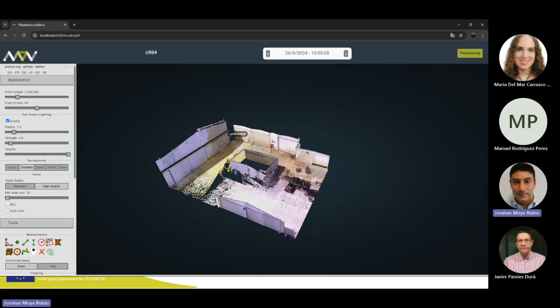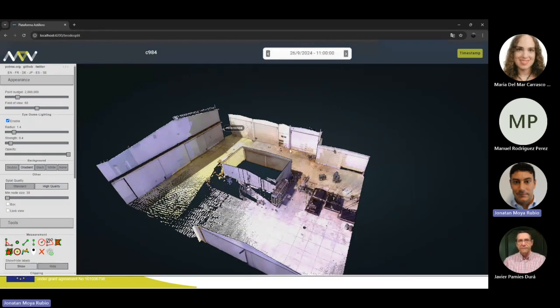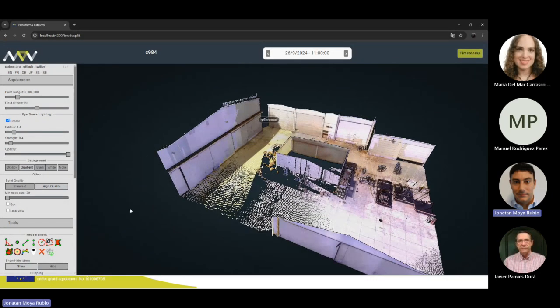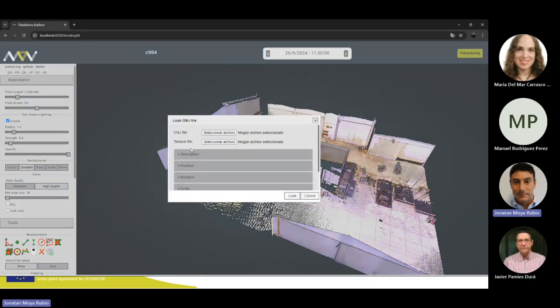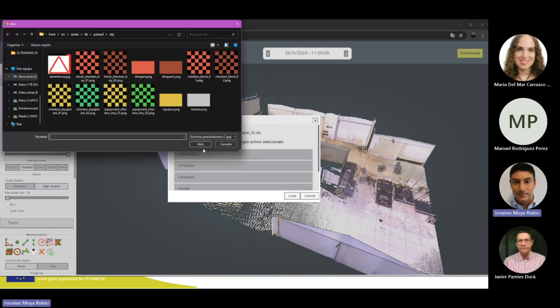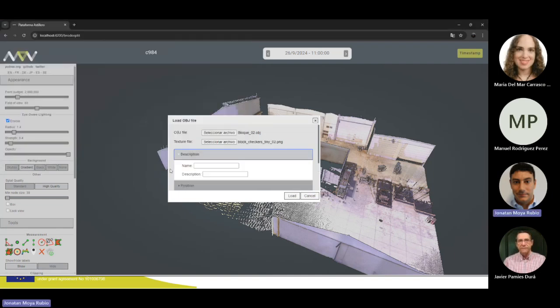So the first one is going to be empty, but if I move to the second one, I can, with this button here, load object, I can load an object in the platform. So we have different test objects here. I would insert this block, and because of the internal working of Pottery, we need to add a texture, for example, that one. And it is important to input a name.